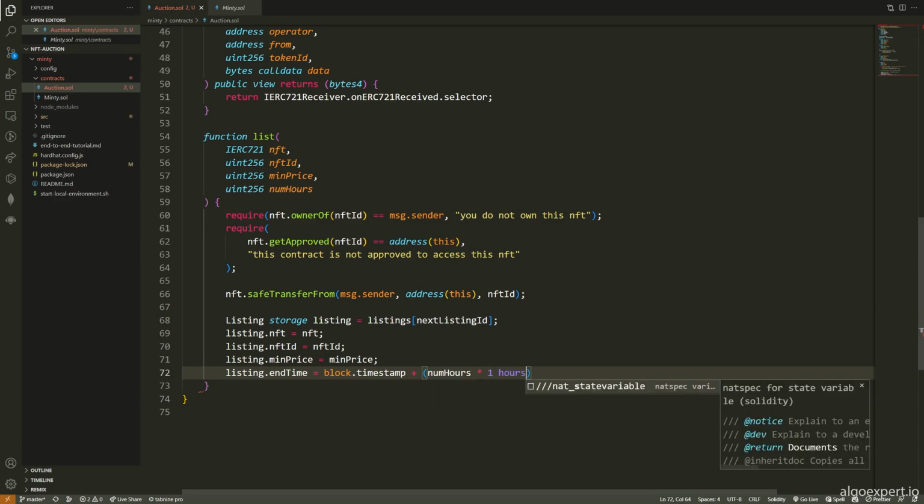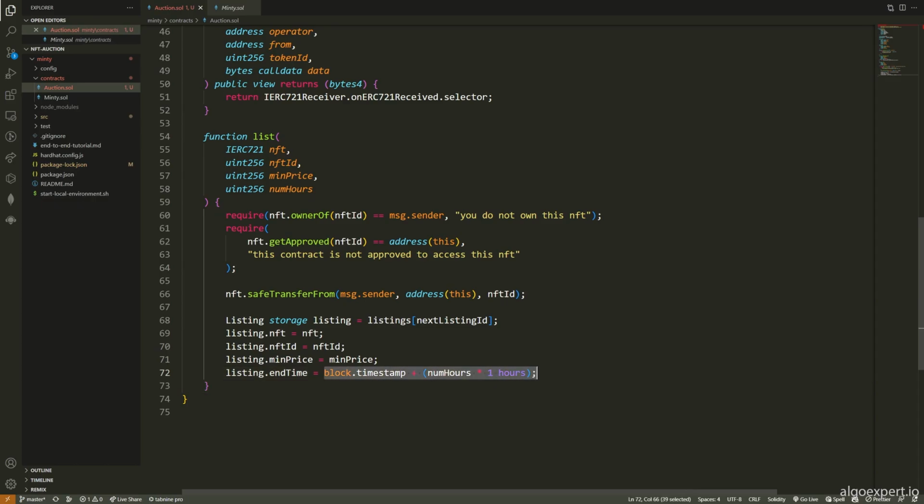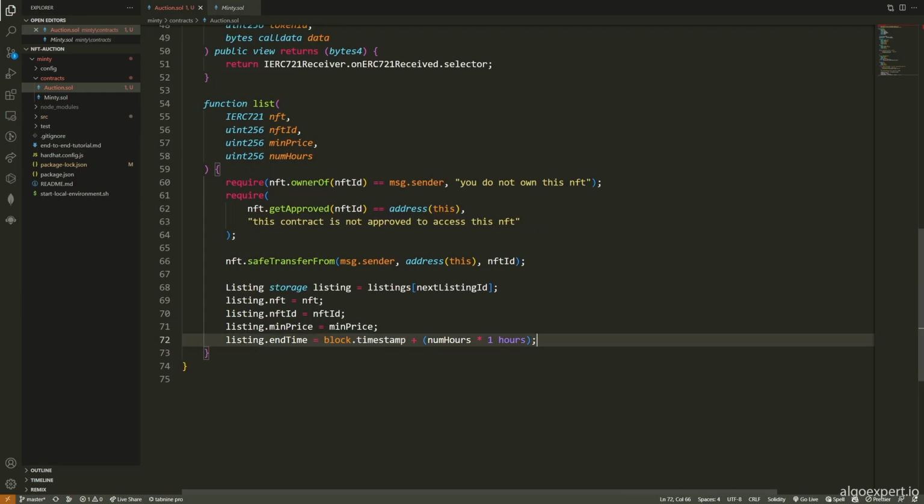multiplied by 1 hours. All right, so just to quickly explain this here, we are taking the number of hours, which is going to be the number of hours we want to run this auction for. Now you can make this number of minutes, number of seconds, number of whatever, and then you can just adjust this to be that, right? You could also just take a timestamp and then make the listing end time be equal to that timestamp, but you would have to ensure that that timestamp was above this timestamp. Otherwise, the auction would just end immediately, right? Okay, so that's what we're doing here. Block.timestamp plus whatever this duration is.